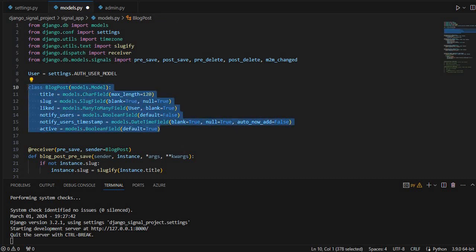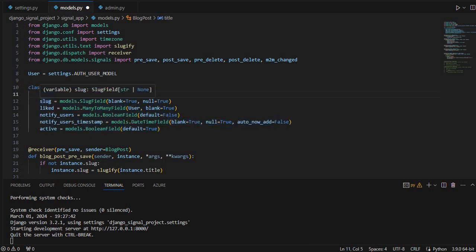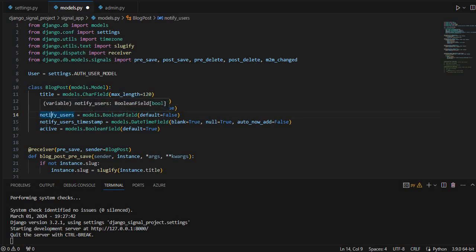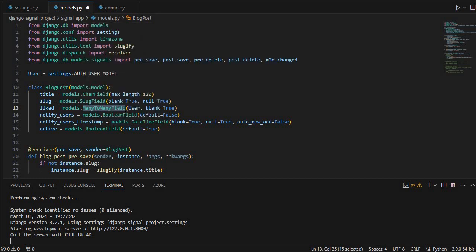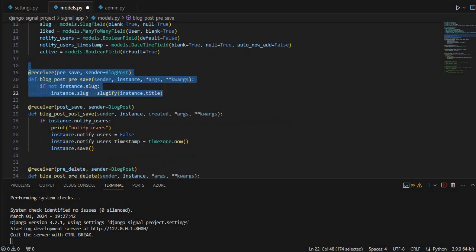Basically, this whole model represents a blog post with a title, a URL-friendly slug, a set of users who liked it, a notification flag, a timestamp for notification, and active status. The relationship and fields provide flexibility. This many-to-many relationship field provides flexibility for handling various features associated with a blog post. So this is for class BlogPost. Let's understand this decorator or signal handler.